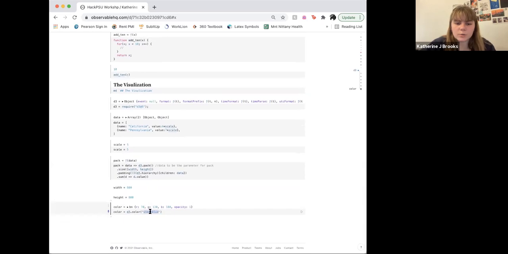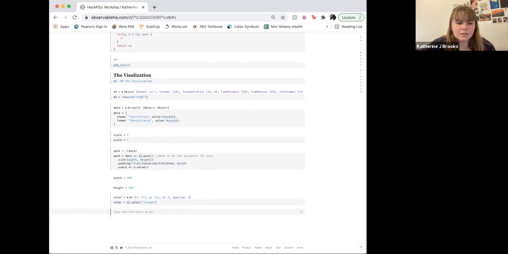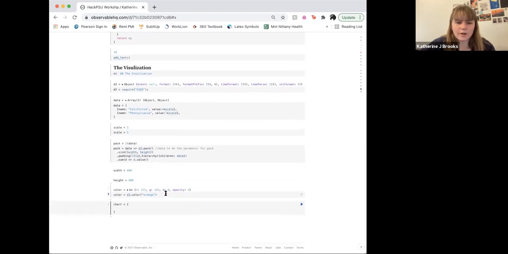So you can do steel blue, red, orange, any of the RGB values that you're aware of. All right, now how does this all come together? Chart. So we're just gonna name this big giant thing chart. This is where it's all gonna show up.